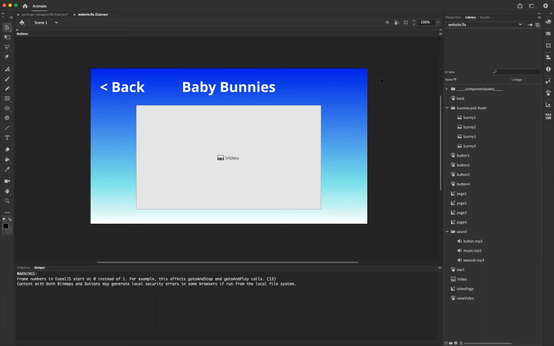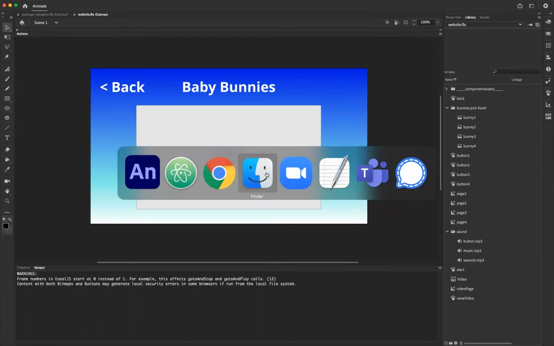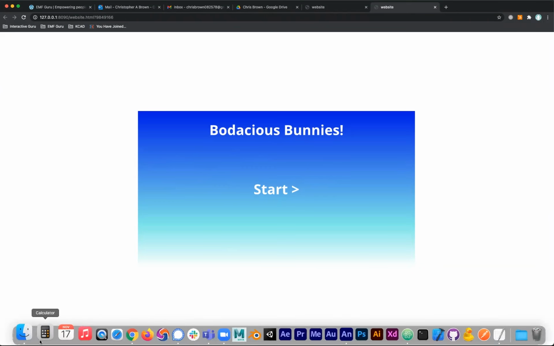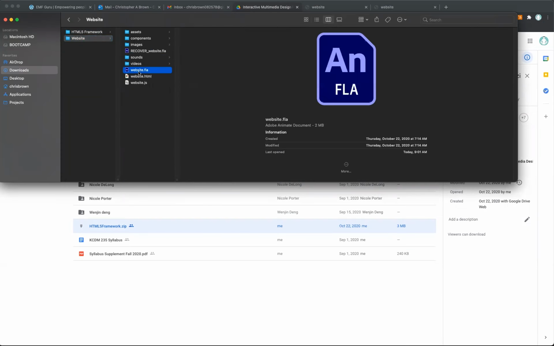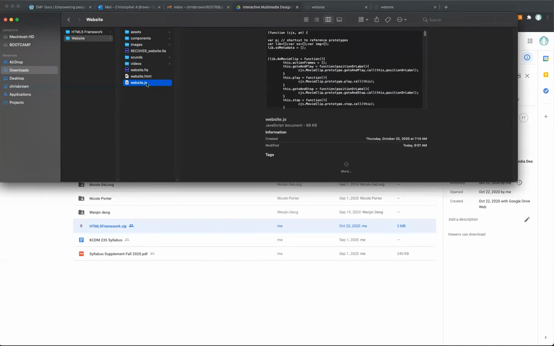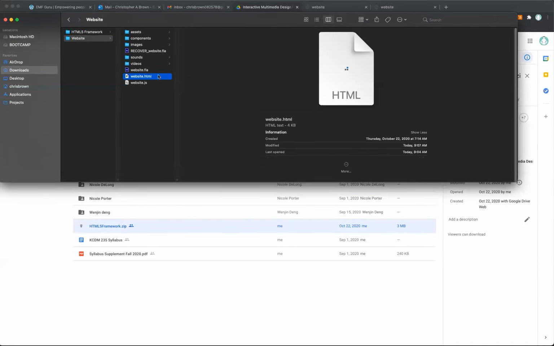So the answer that they give us is we're able to create what's called an HTML template. That template we can make changes to, and then it'll base the one it generates every single time off of the template. Let me show you what I mean. Inside of website, I've got my FLA named website, which automatically creates my website HTML and JavaScript. So this HTML file that's named the same thing as the FLA file gets overwritten every single time.